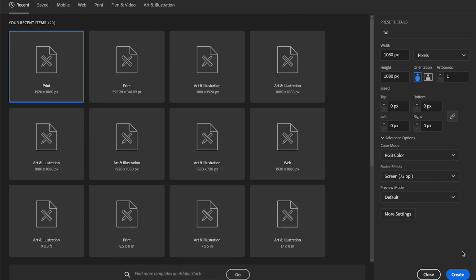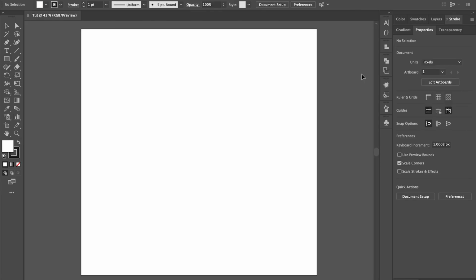Next, once you're all done, once you're happy with that, go ahead and click create. And there you go. There's our beautiful document ready for your artwork.